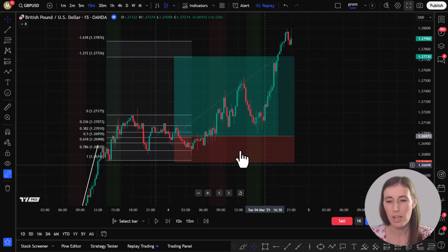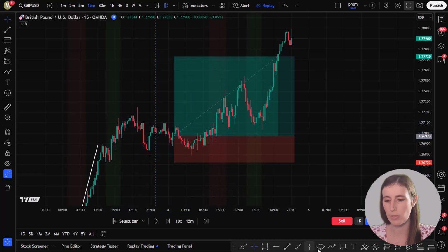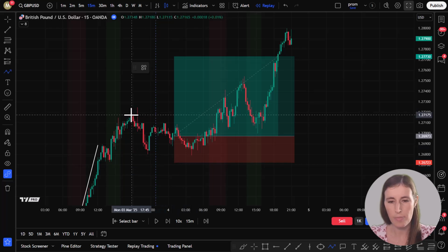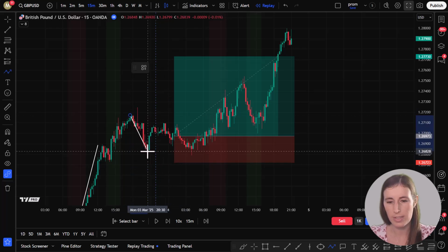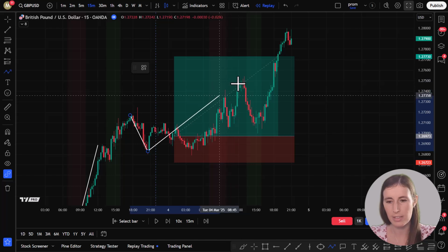What do I mean? Well, if we remove this first Fibonacci retracement tool here, and you can see that from this swing high, we got a low here and price actually made a couple of new highs. So let's take this one here.